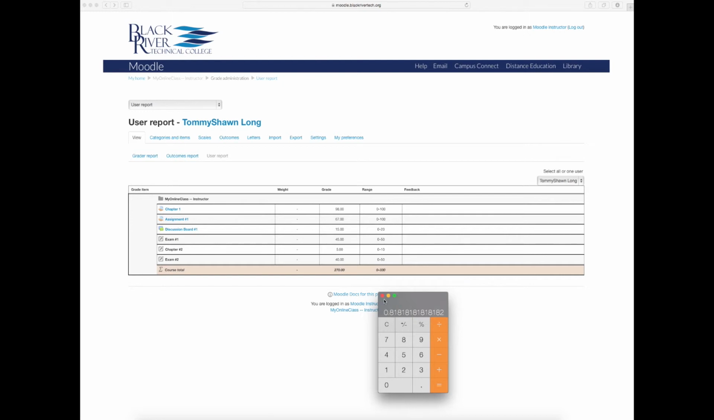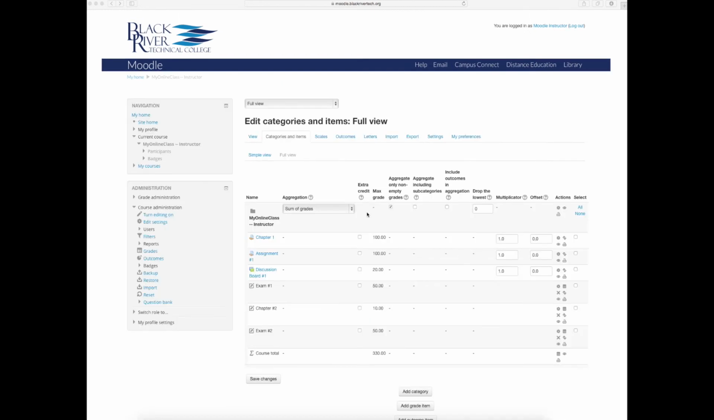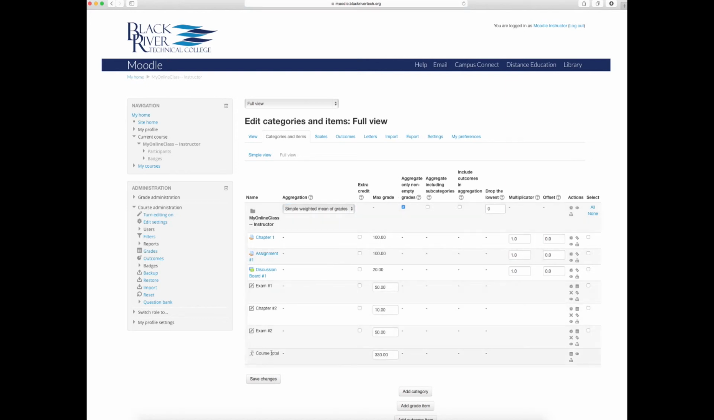Similar to sum of grades, there's simple weighted mean of grades, and this is a more flexible aggregation method and will fit the majority of the needs you have in your grading practices. So to set our gradebook to simple weighted mean of grades, all we have to do is in the aggregation box, change it from sum of grades to simple weighted mean. And here now we can see in our course total that we can change it. You'll want to change this to 100.